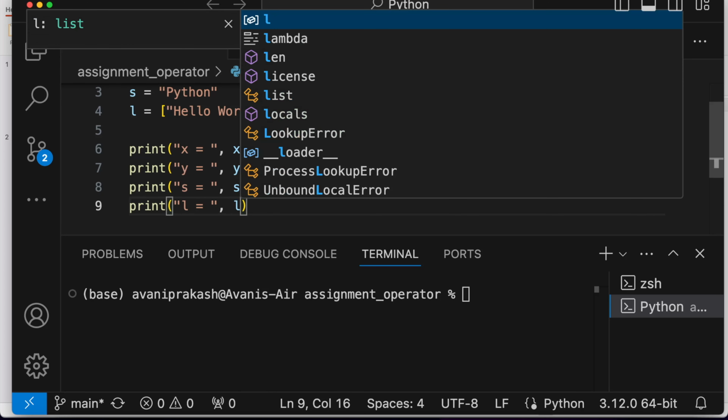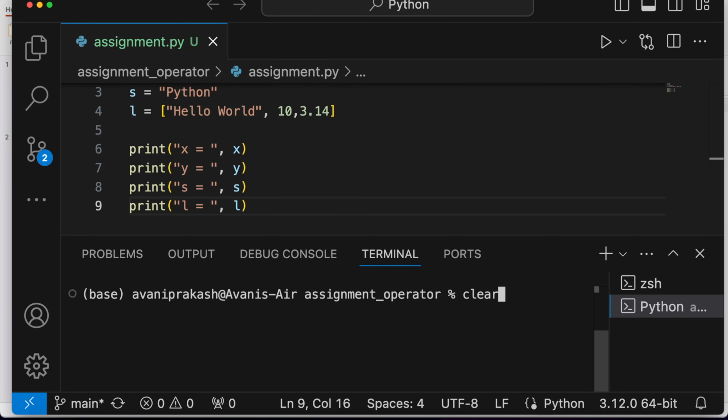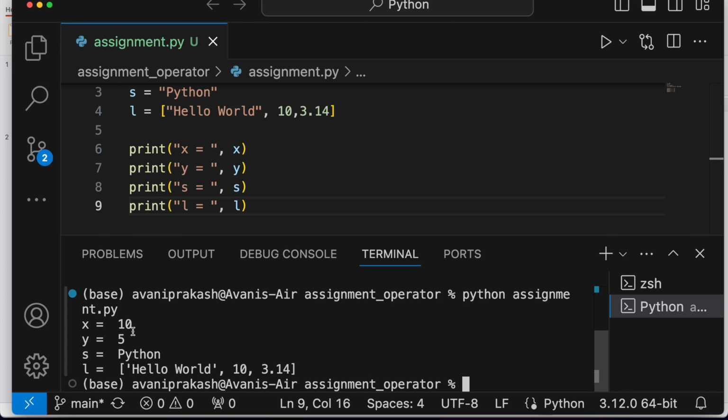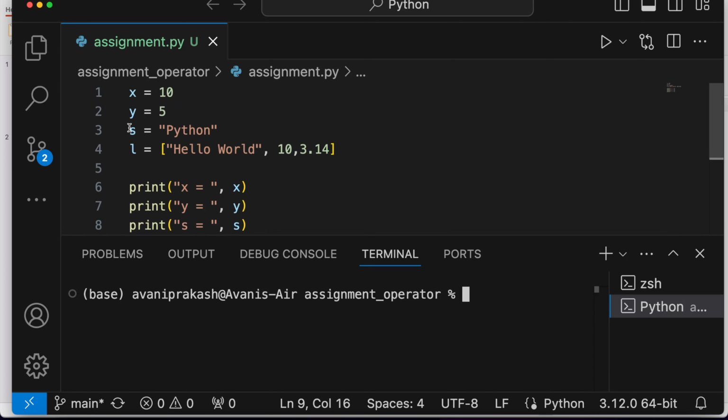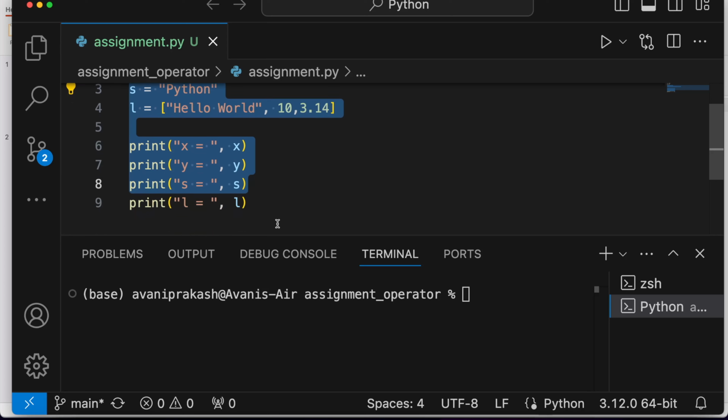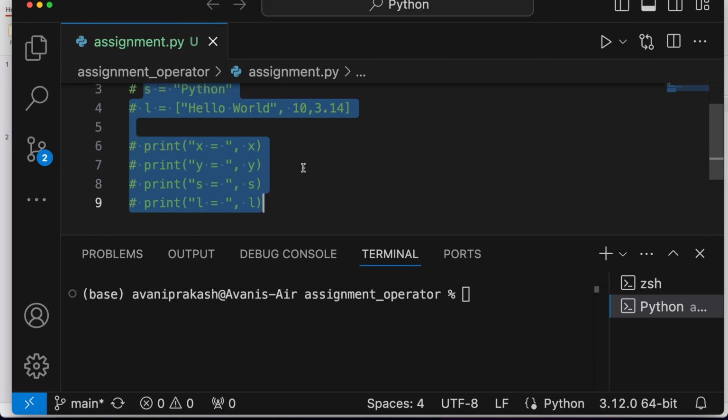So now if I save this program and run it, assignment.py. Here you can see x is having the value 10, y is having value 5, s is having Python, and l is having a list assigned to it: hello world, 10 and 3.14. Let me clear the terminal and make everything up to here a comment, and let us move quickly on to our next operator.